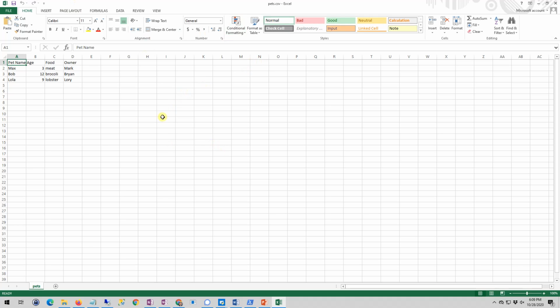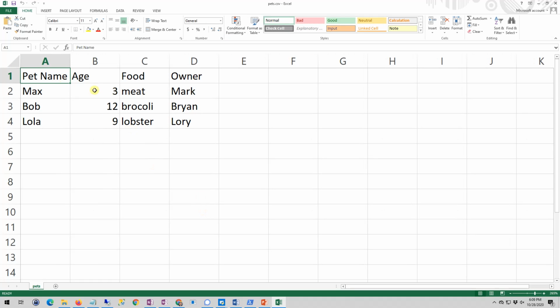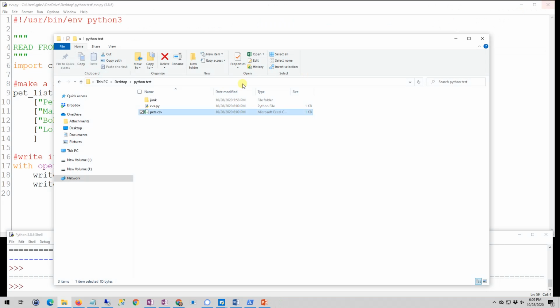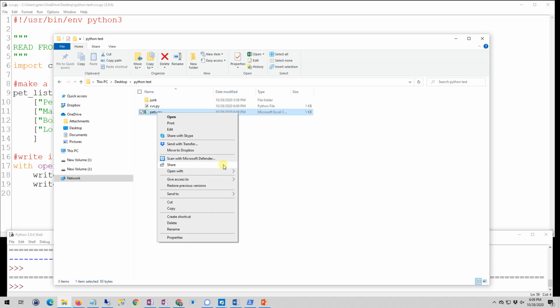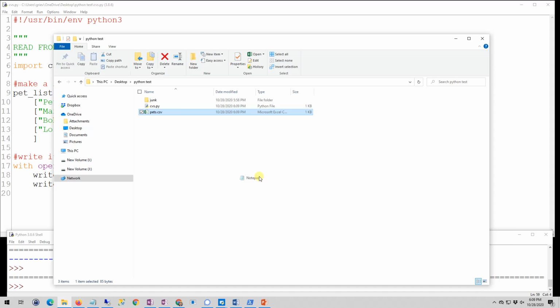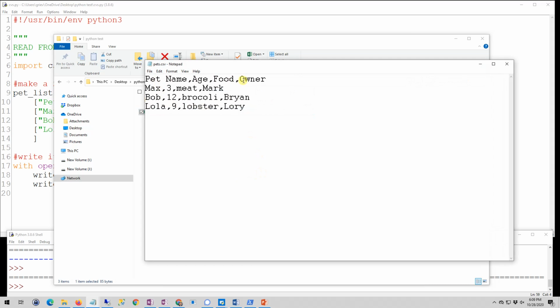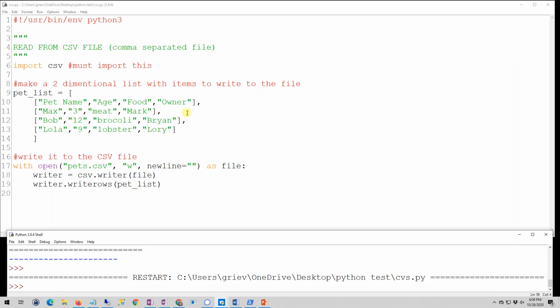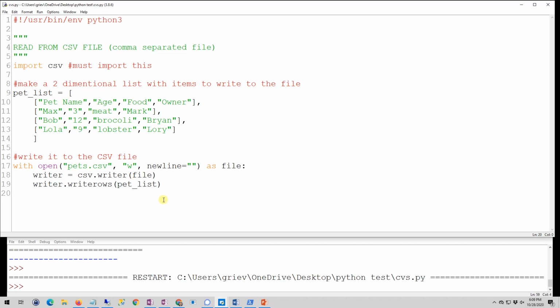If I open it with Excel, then I have my columns and my rows. And if I open it with Notepad, I have the same thing, but this time I have the commas separating the values. Now, we already created this file. Now I'm going to read from the file.